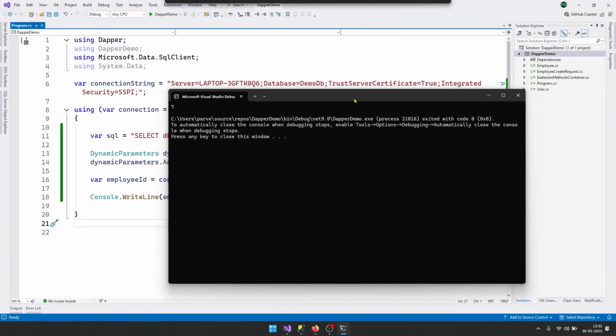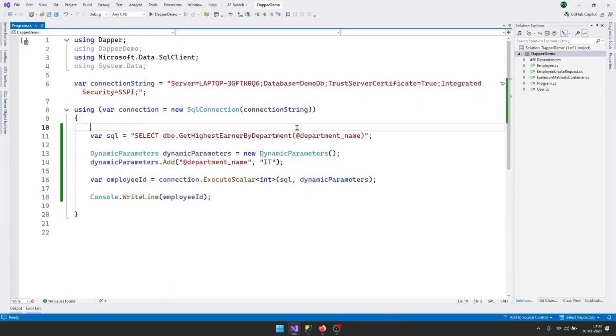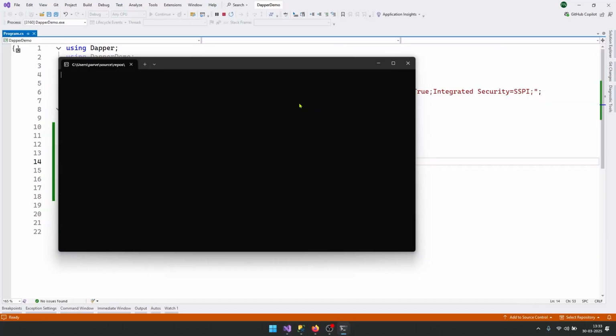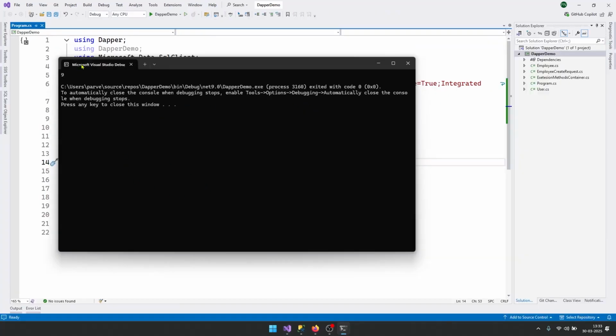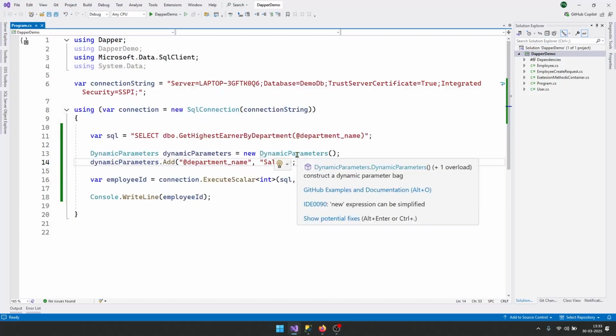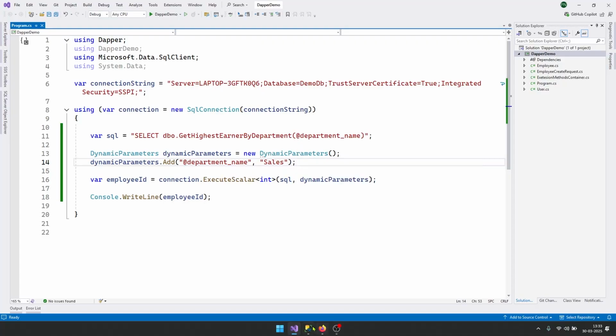As expected, we are returning the employee ID 7 here, and if I change my department here to, let's say, sales and rerun the program, I will get the employee ID as 9. So our program is working as expected, and this is how you can execute scalar value functions using Dapper.